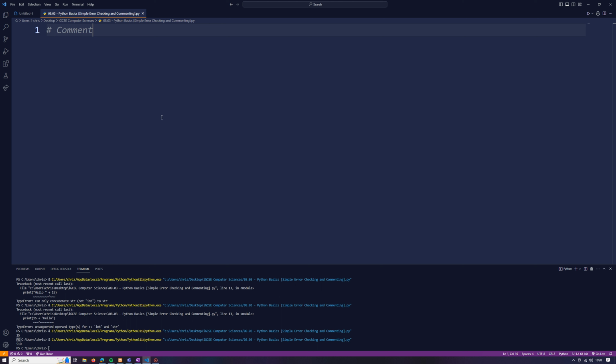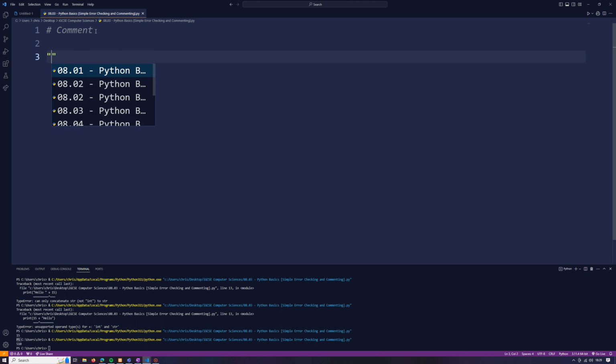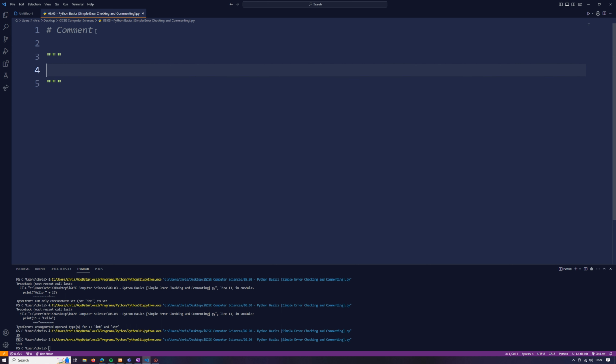Now I've shown you the hashtag one, which gives you a single line. Can you remember how we do paragraphs in the print statements? We do paragraphs by using 3 speech marks to open and 3 speech marks to close. So by doing this, we can create a paragraph comment as long as it's not inside a print statement. Comments are really useful, and you should get used to writing comments everywhere in your code that is important.